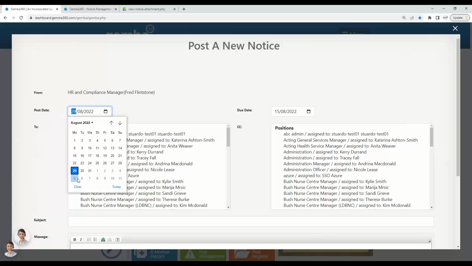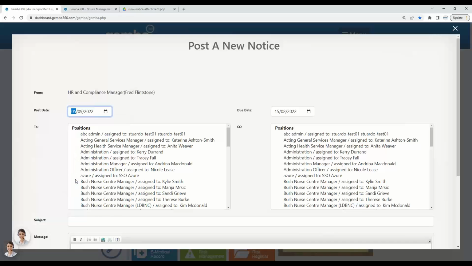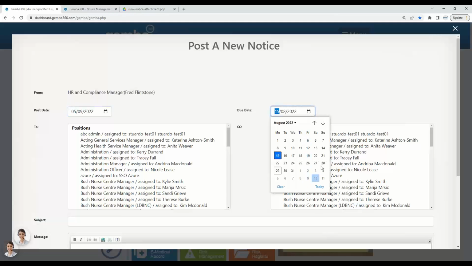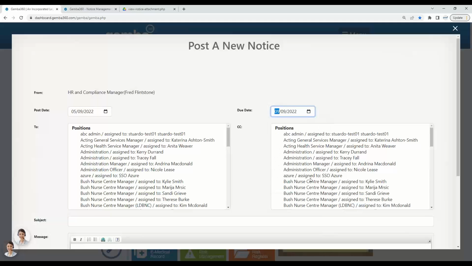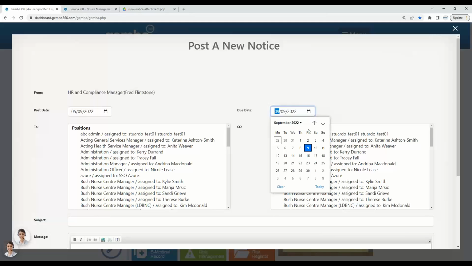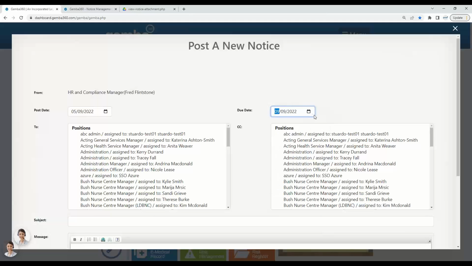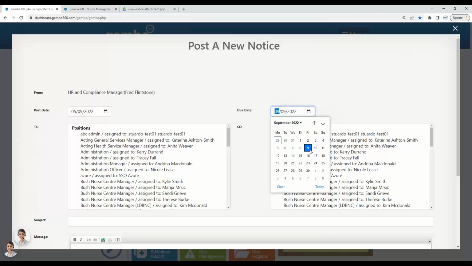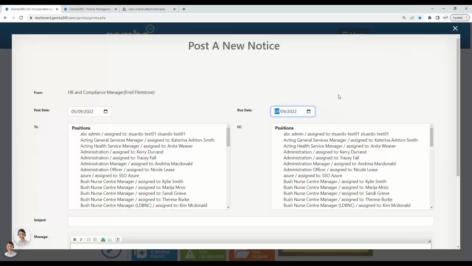So let's say I was going away next week. I could actually say, look, I want everyone to read this next week. I'm going to select the 5th of the 9th, and I want them to read it actually by the end of the week. So I'm going to give them a week to actually do it. And I can do that by simply selecting the 9th. And you can see today is the 29th, and I want it done by this date here.